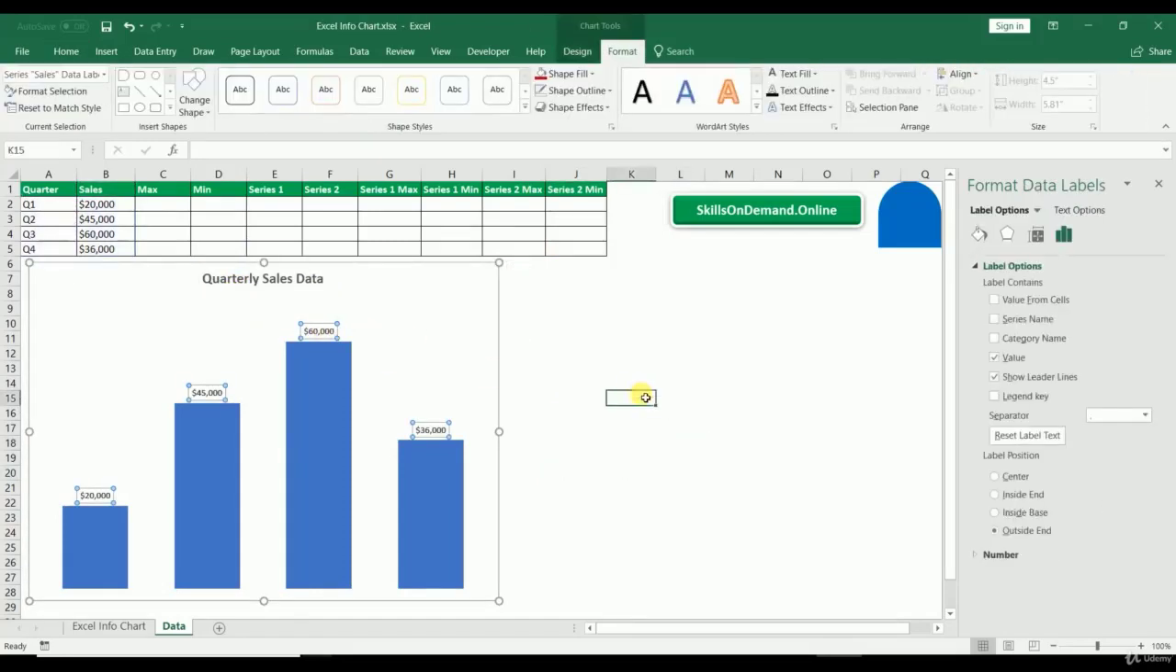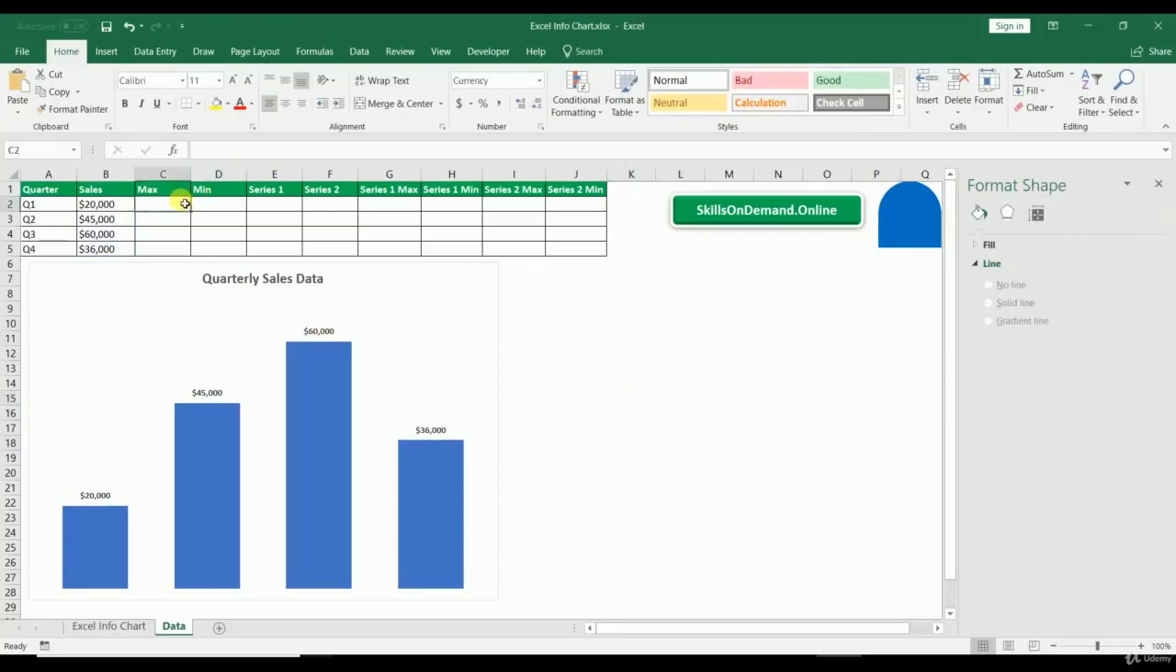Using the IF, MAX and MIN formula, let's conditionally format bars with highest and lowest value. For this, we need to use a new data series. In cell C2, insert the formula equal to IF open bracket B2 equals MAX open bracket, select the data range B2 to B5, insert constant, close bracket, comma, B2, comma, open double quote, close double quote and close bracket.